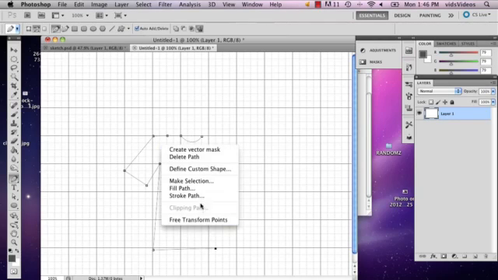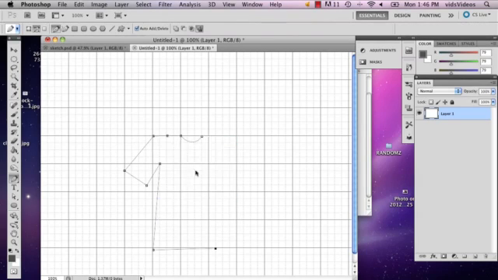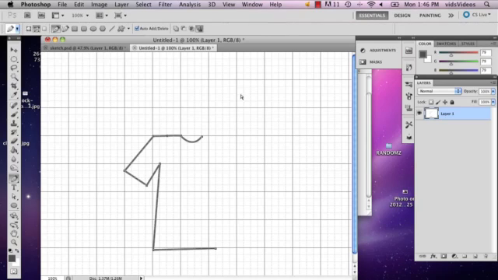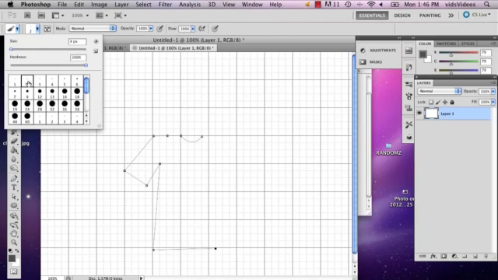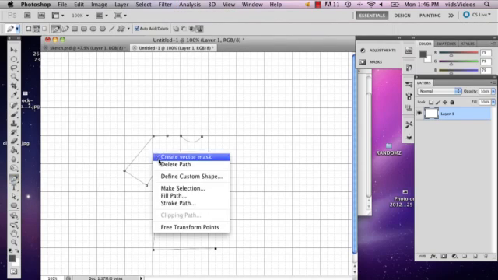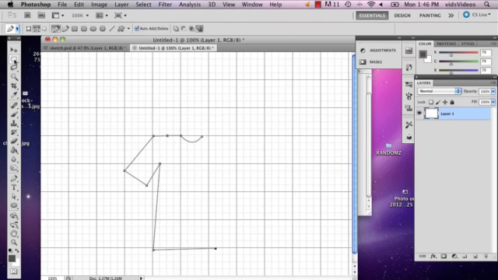Alright, so now what I'm going to do is I'm going to right-click and select Stroke Path, and I'm going to say OK. Actually, no, I'm going to change the size. Change your brush size if you can, because if you're going to simulate the brush, you're going to want a good brush size. And then I'm going to go back to the Pen tool, right-click, Stroke Path, OK. Alright, so now I've got my t-shirt.